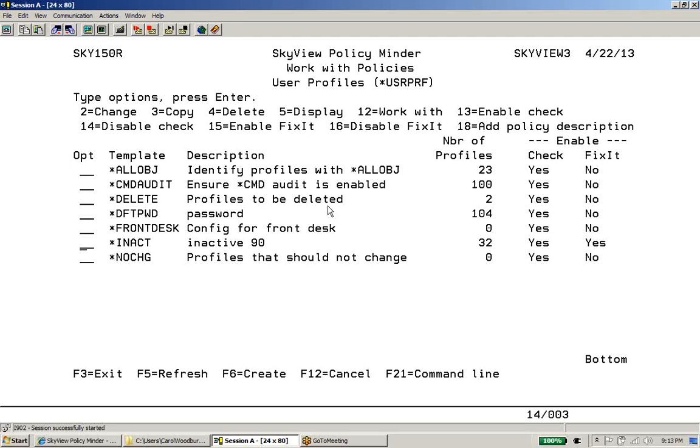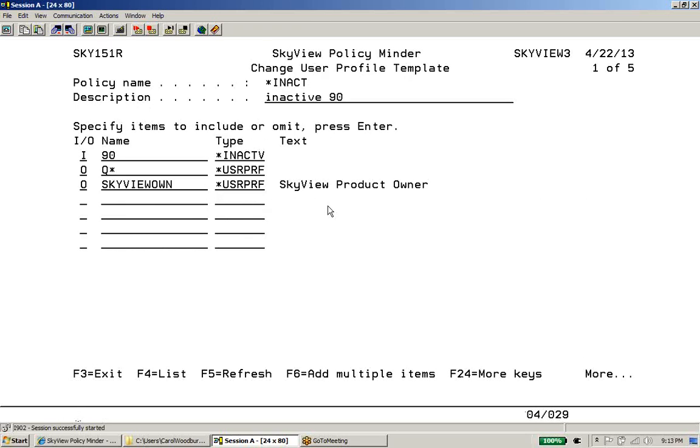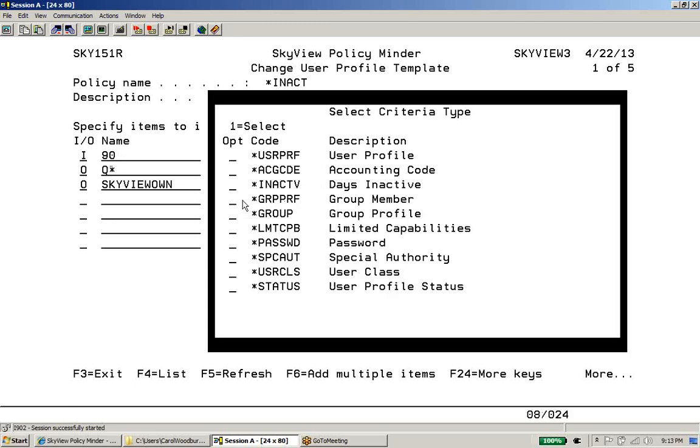So I have created this thing called a template, and a template is just a definition of how Policy Minder is going to look at the user profiles. So I'm going to take a 2 to change this, and you can see that I have these I's and O's. What are the I's and O's? That's an include and omit. So I am including all of the profiles that are inactive 90 days.